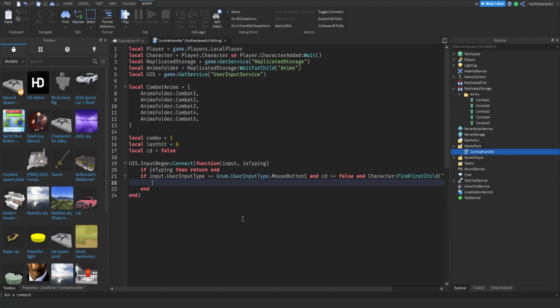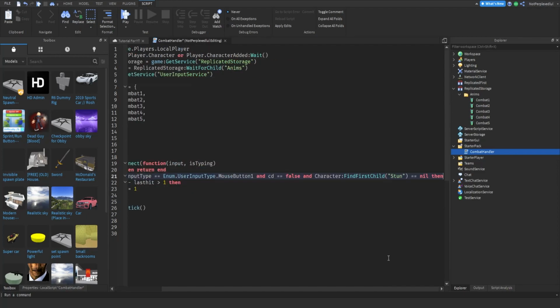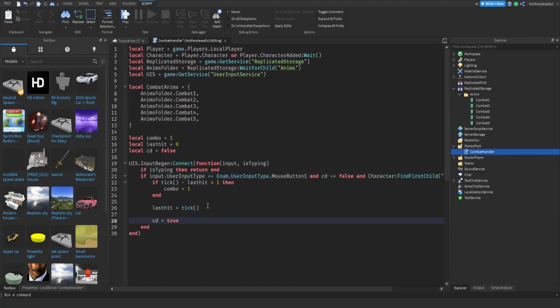Now we want to do this. Let's see. Oh my god, sorry. Also, sorry if you hear an air conditioner in the background. But I'm going to do if, and then we're going to reset the combo back to one. And then we're going to do the current time. Okay. Oh wait, sorry. No, it's good. And then we could do the animations now.